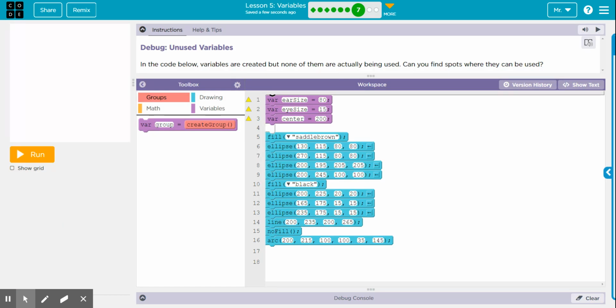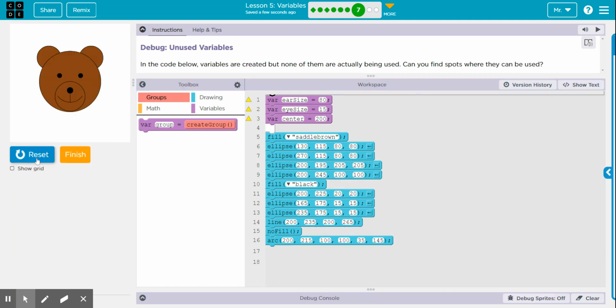Unused variable. In the code below, variables are created, but none of them are actually being used. Can you find spots where they can be used? Okay, so we have three variables here being created: ear size, eye size, center, but they're not being used and they want us to use them. If we run our code, it looks like this.